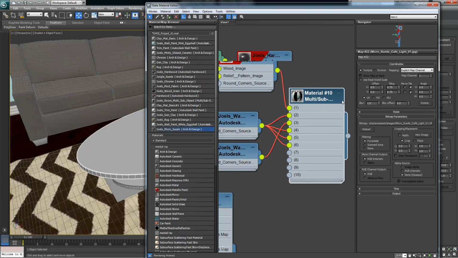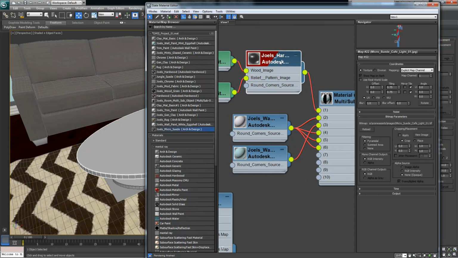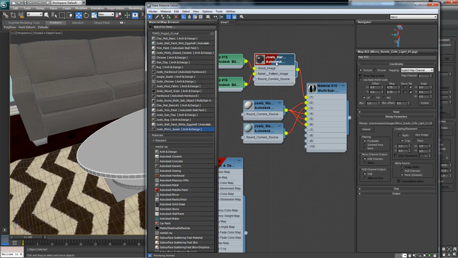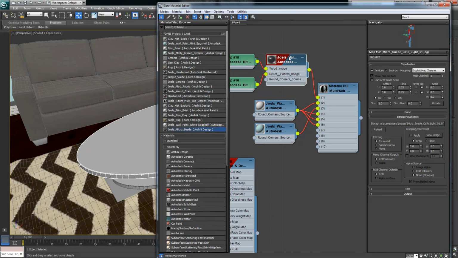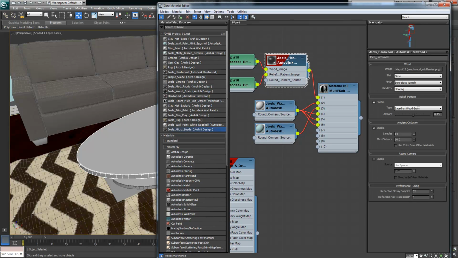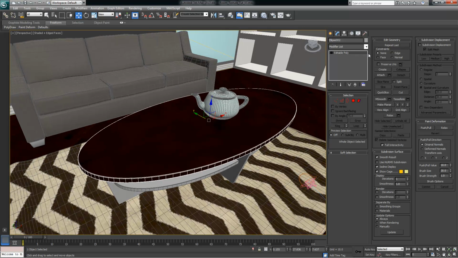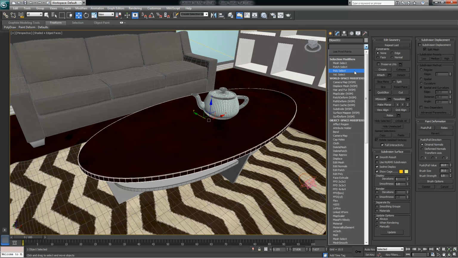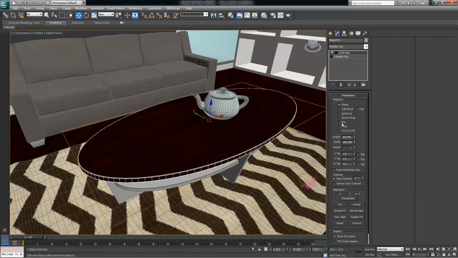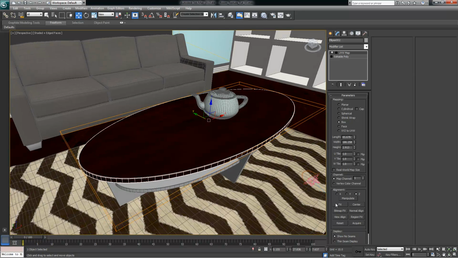And so there it is, Jules hardwood floor texture or material. And I'll double click that to open it up, Jules hardwood. And watch what happens if I go ahead and right click and assign this to the tabletop. And then I will need to get the mapping coordinates for that tabletop, so I'm going to use the UVW map. And I'm going to actually do a box for this one. And then I'm going to say fit.